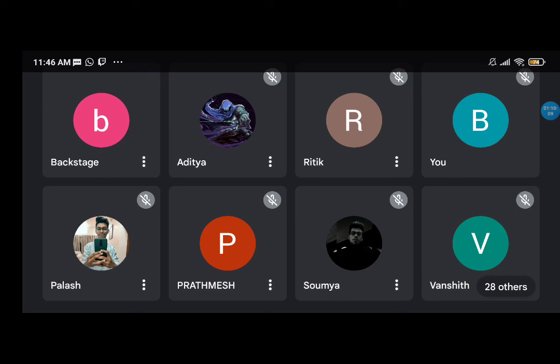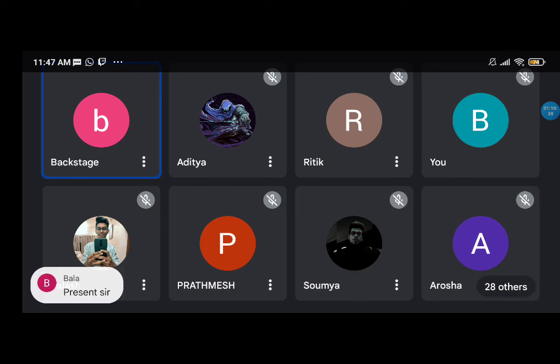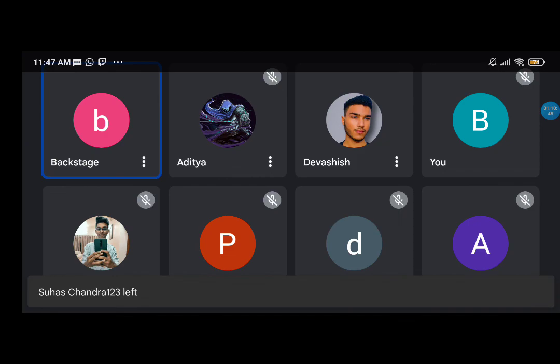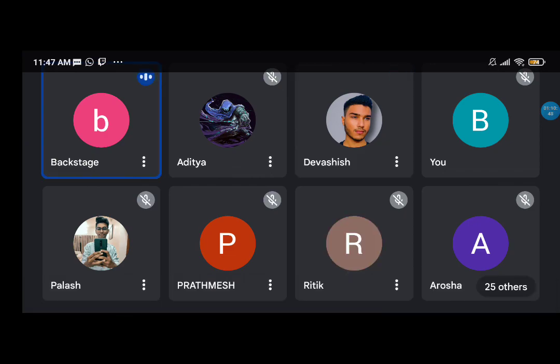Answer attendance. Shaurish. Advait. Suhas. Anushri. Arosha. Present, sir. Balsubramaniam. Dipanshu. Present, sir. Devashish. Present, sir. Lalit.